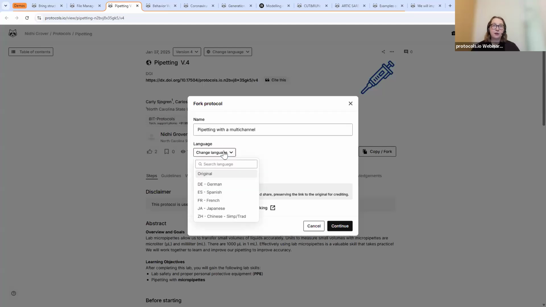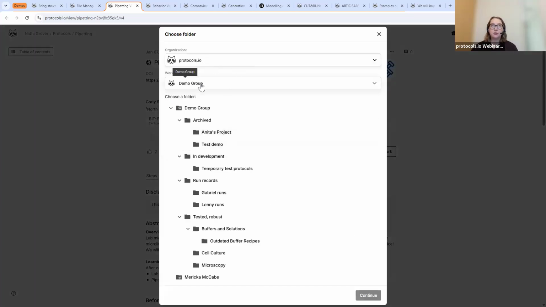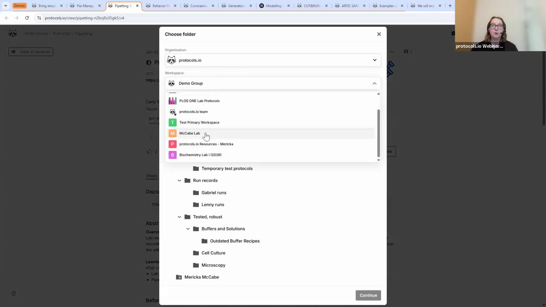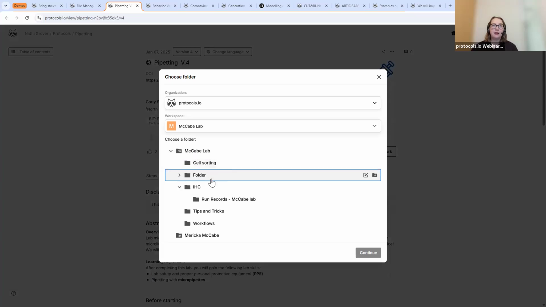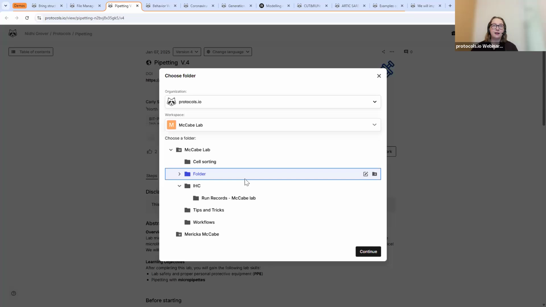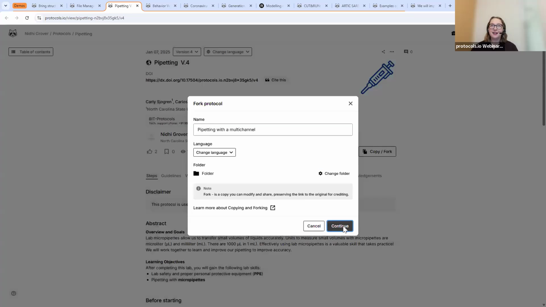You could change the language. Public protocols are all translated into English, German, French, Japanese, and Chinese. So public protocols, no matter who you are, you'll be able to view in these languages, and you could change the language in the fork. And then click Select Folder, choose which organization and which workspace you want to create the fork in. And then I'll go ahead and put this protocol into my folder called folder and click continue.